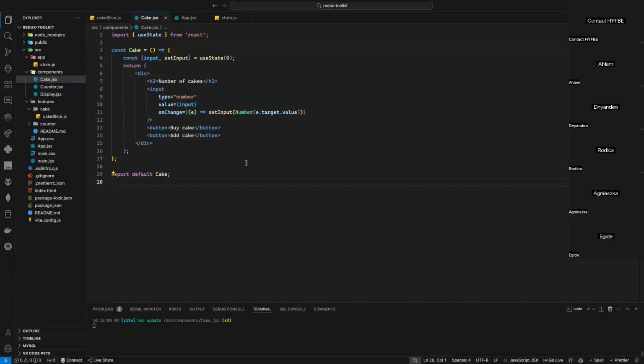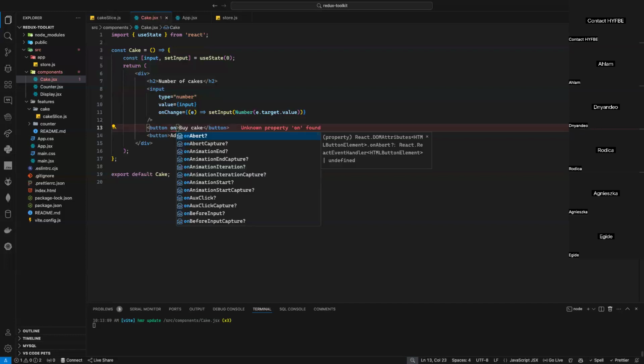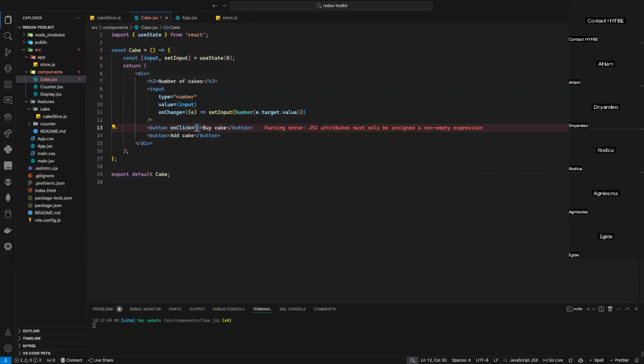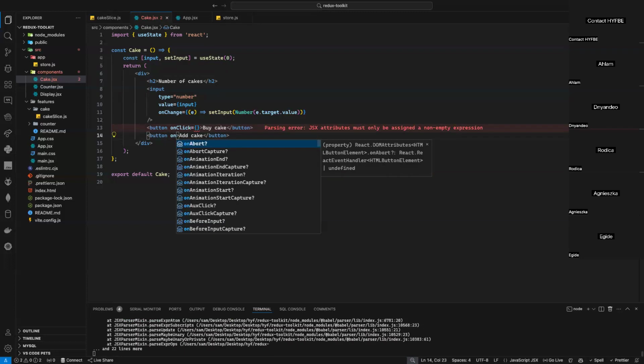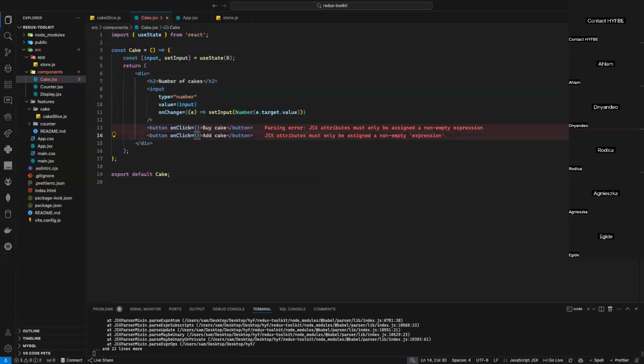Okay, so now what do I want to do? Well, I have my number, which is quite nice. So what I need to do now, I just need to add onClick to this button, right? And I need to add onClick to this button as well. Okay, what do I want to do when I click on this button? Well, I need to reduce the number of cakes by the value the user typed here, right?